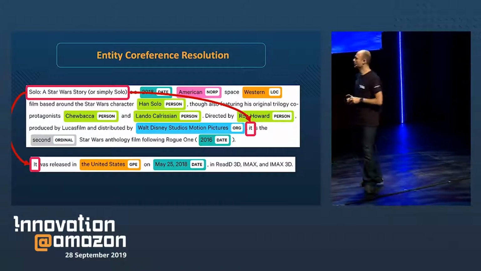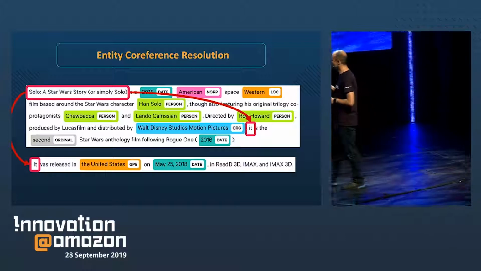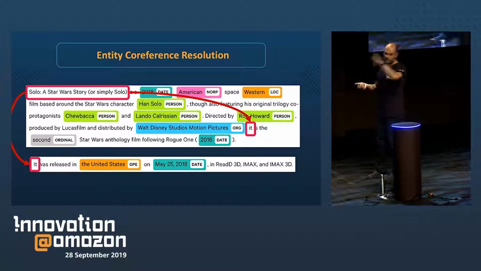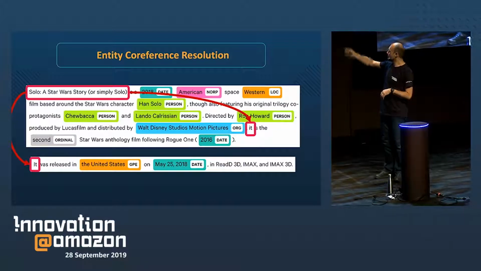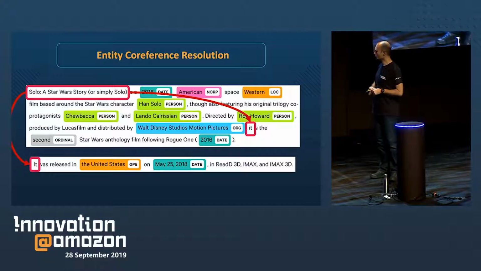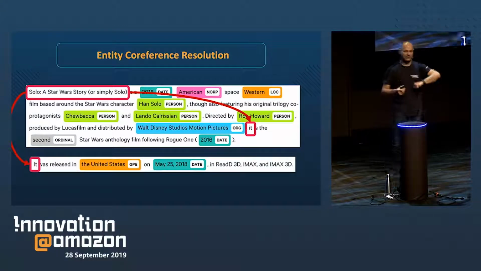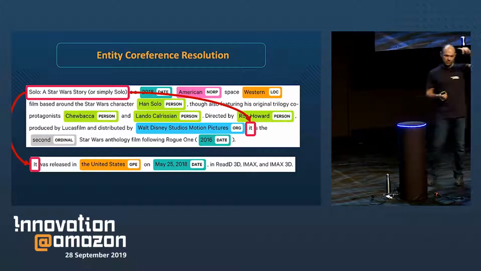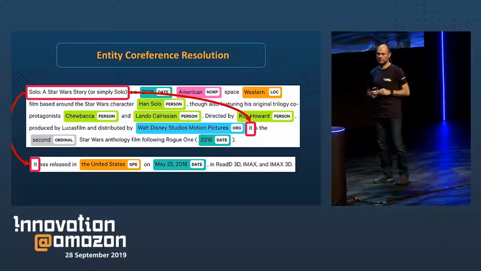So you have to be able to do this, and often there are long references in the text. Many sentences down, another sentence says "it was released in the United States on this date." So here you again have to back-reference the "it" to the original film that was at the top.